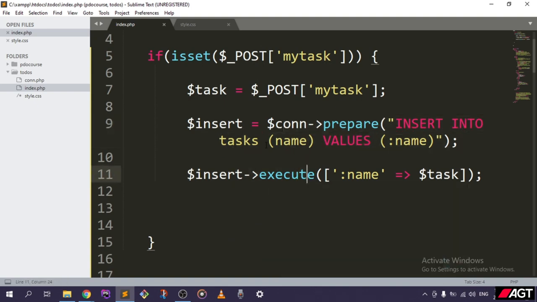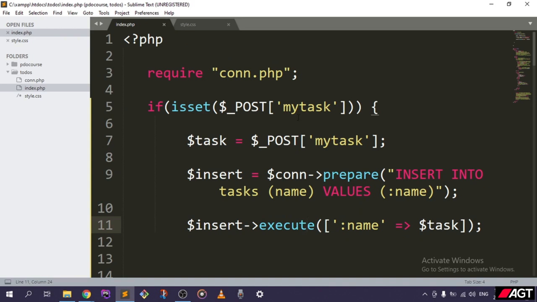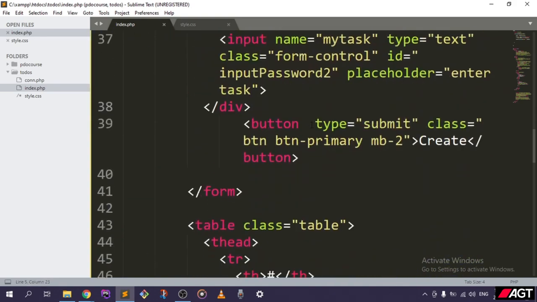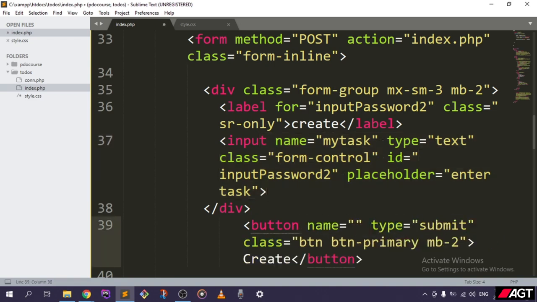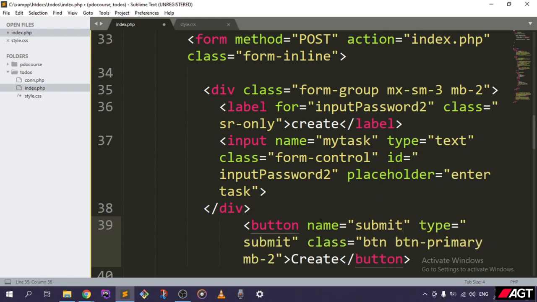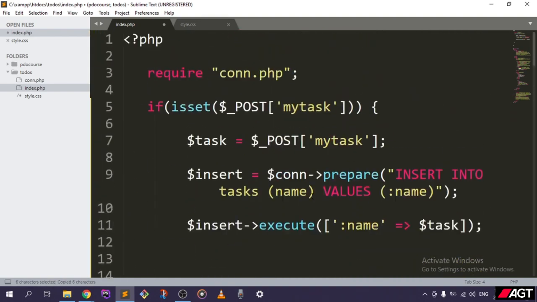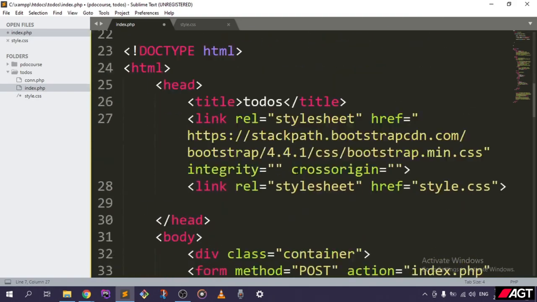But I made a couple of mistakes. One of them is we should actually check on our post using the button right over here, not the actual input. So we should be setting a name for this. Let's call it submit, and I'm going to take the name and check on the submit button. We should be actually checking on the submit button, not the input. Okay, so this is the first mistake, and now it's done.